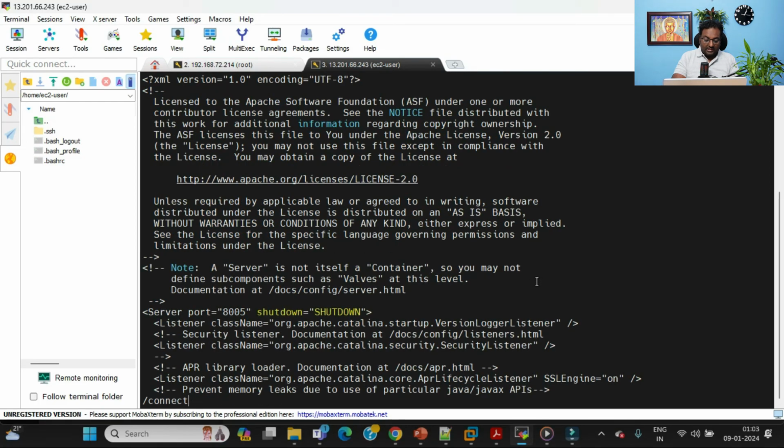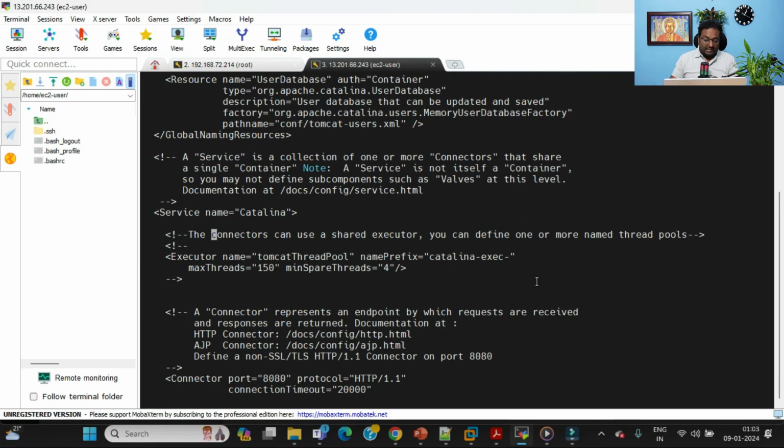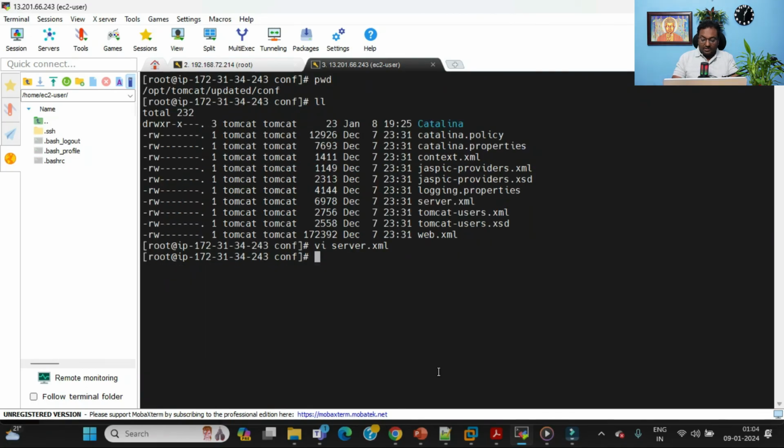Just type connector. So you can see clearly, it's mentioned clearly, it's uncommented. 8080 is your connector port. If you want to see this properly, instead of vi, just use vim. Okay, vim is not installed. Let's install vim, with vim -y, right?